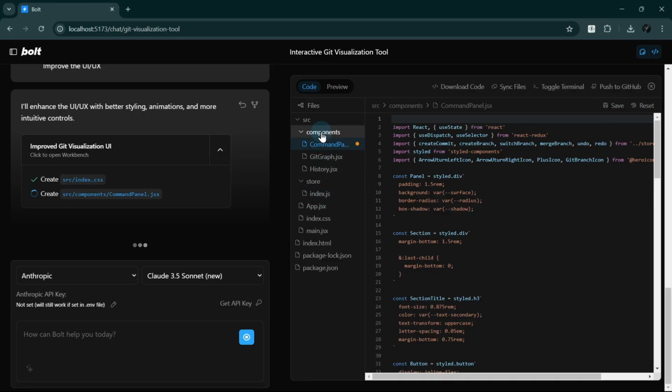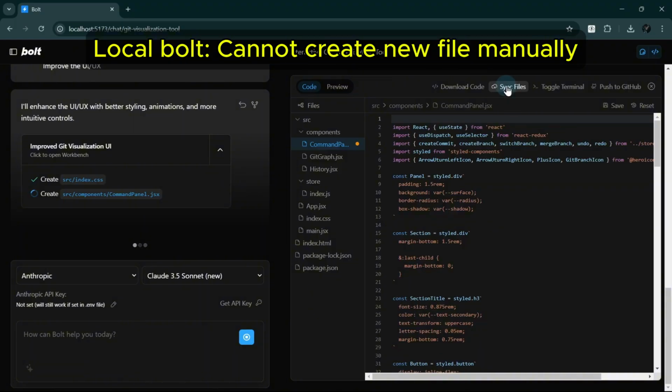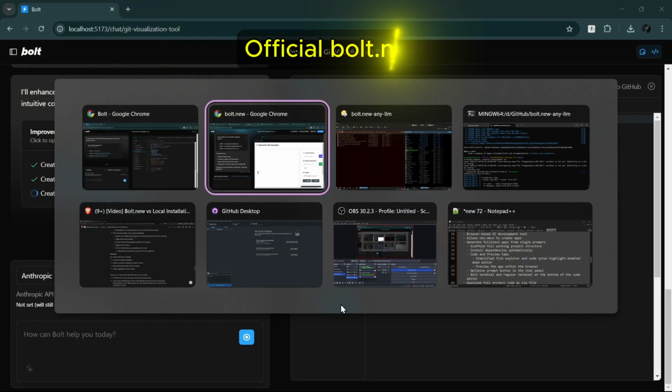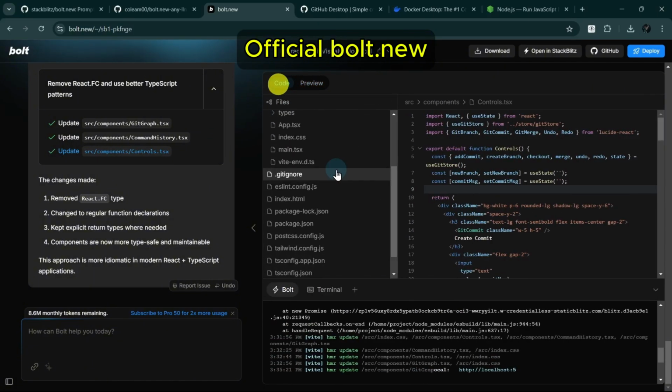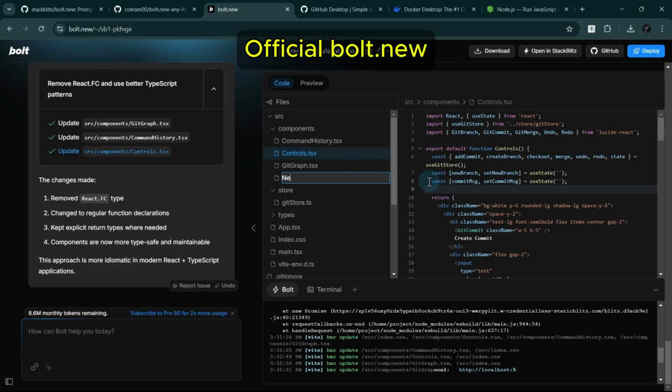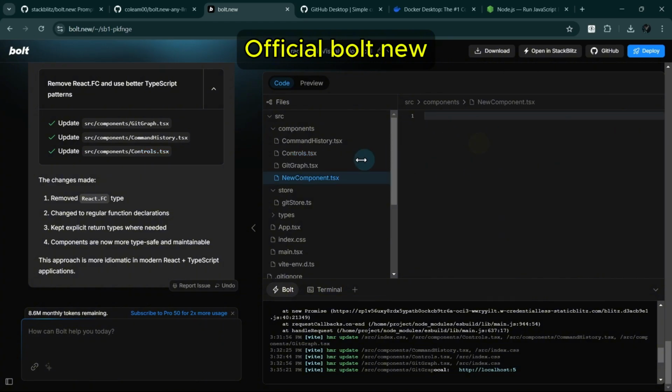However, you cannot create new files. I think only through this you can create new files. You have to create a new file outside of local Bolt and then sync it here. Unlike in the official Bolt website here, where you can create your new file, for example, new component, and then you can enter your code here.